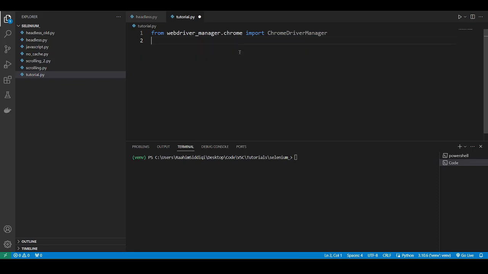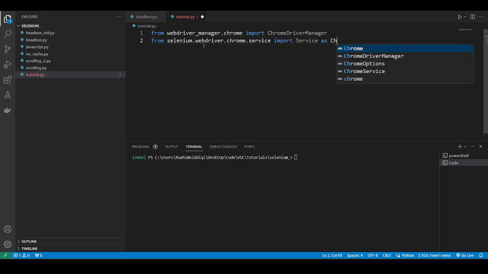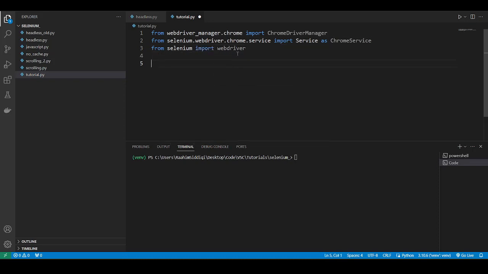Now we'll do from selenium, because you need to have Selenium as well. If you haven't done that, pip install selenium. Once we have that, then from selenium.webdriver.chrome, again because we're using Chrome. Otherwise, for Firefox, you do .firefox.service. Import Service, and we'll import it as ChromeService. I just like doing that. Then I'm going to import the webdriver as well. All right, now we have our imports set up.